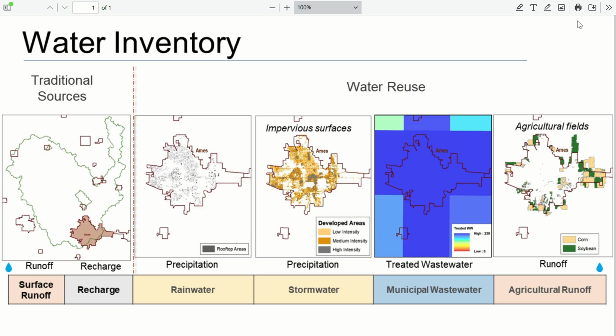Treated wastewater is estimated using a dataset of wastewater treatment plants. The available volumes represent treated water that could be repurposed for non-potable uses. The image shows the wastewater dataset as a raster, where each pixel provides the estimated treated wastewater volume for that location. Agricultural runoff considers surface runoff from cultivated land within each place or community.